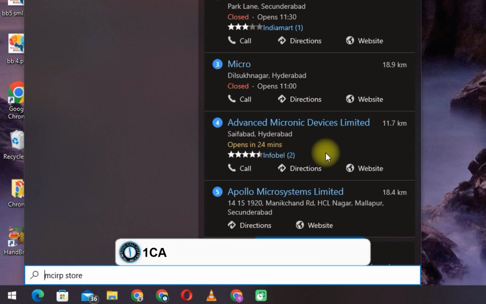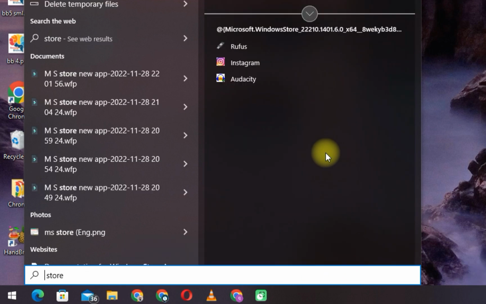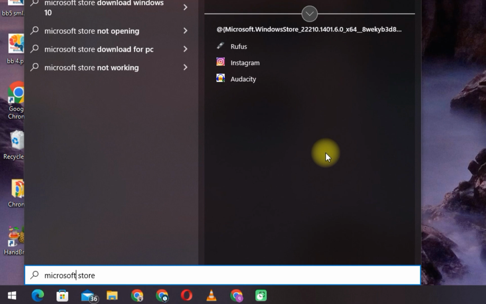So this time I will press the delete button, which is placed above the arrow keys, or it is also placed below home and page up, page down. So I will press the delete button. I have pressed the delete button. I removed the mistakenly typed text from the search bar. So I will type again Microsoft. So friends, here we go. I typed the Microsoft Store correctly.